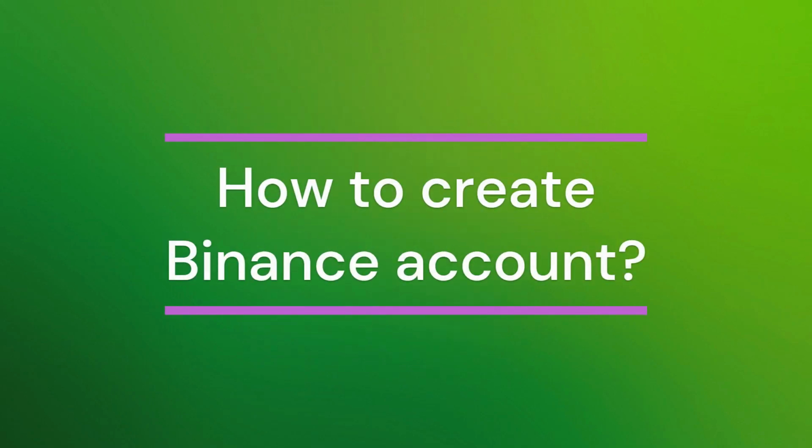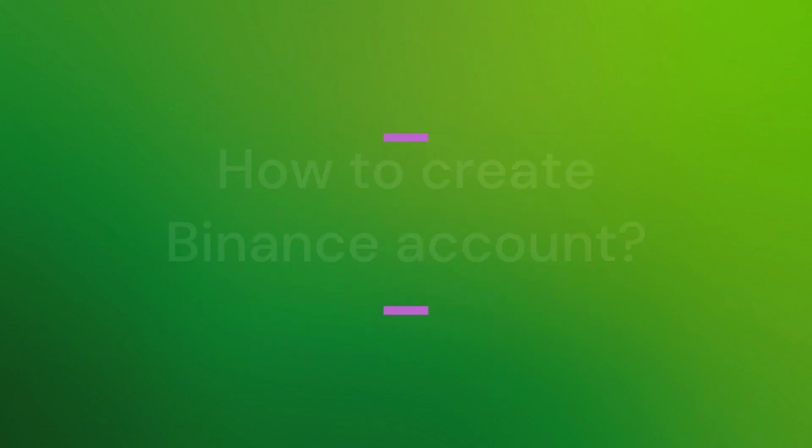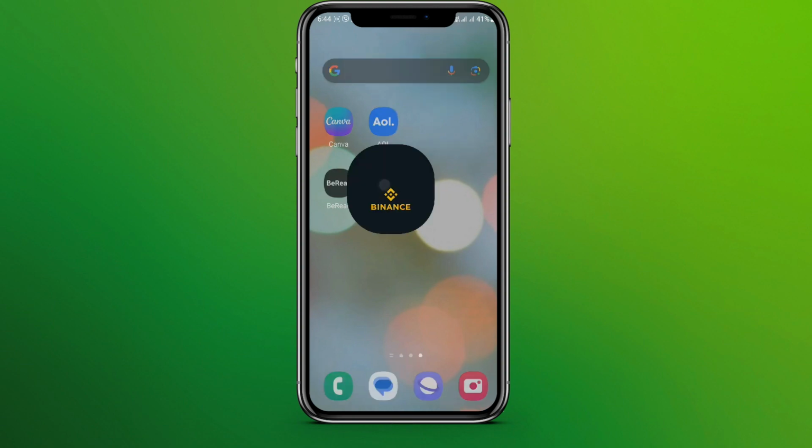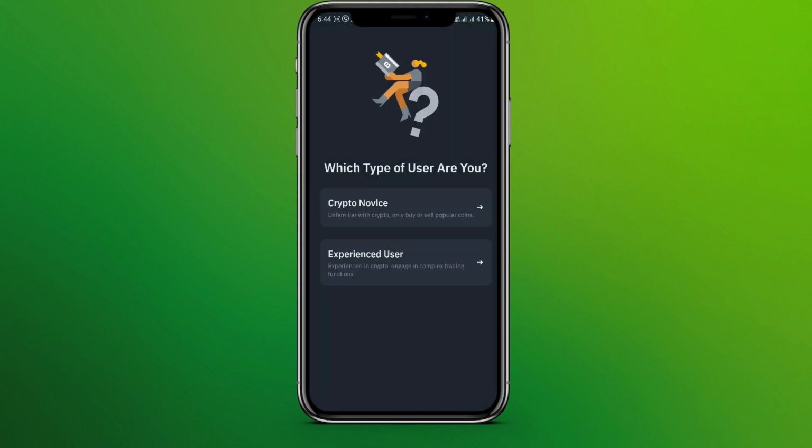Today in this video let's learn about how to create a Binance account. So let's get started. At first we should have already downloaded the app. Now let's tap on this one. Now here we need to choose the type of user you are. So let's tap on crypto novice for now.